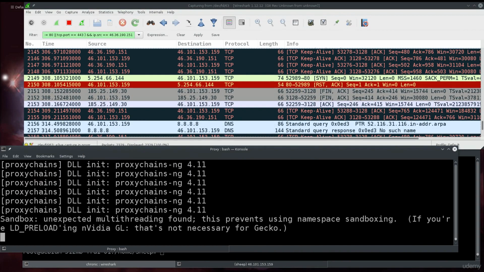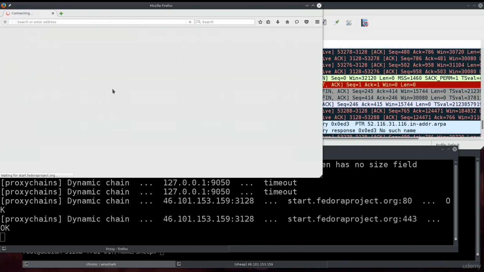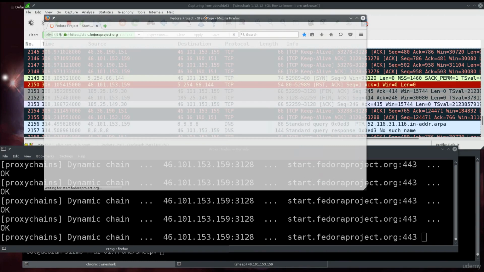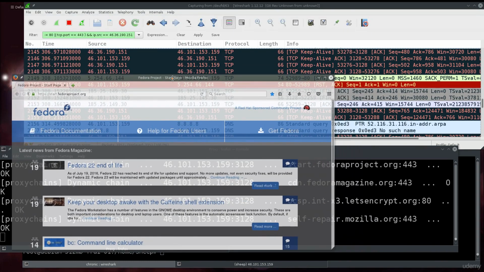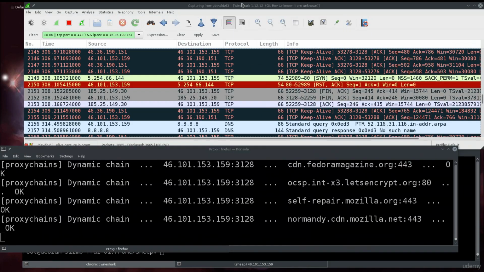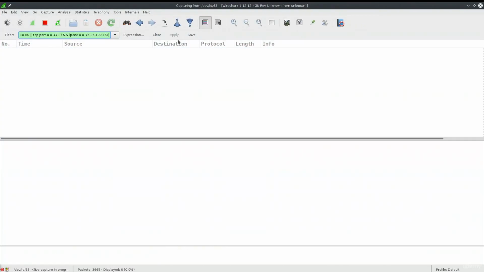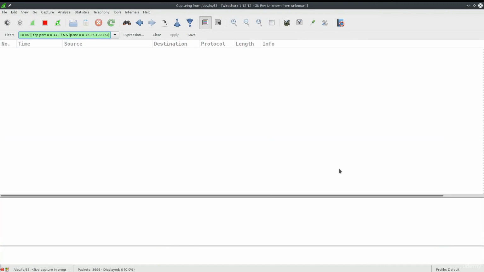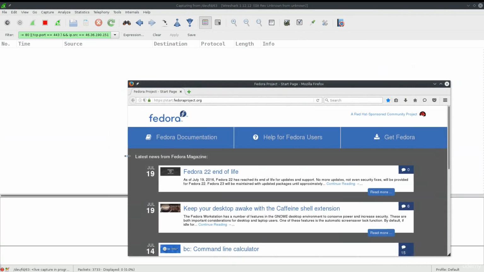Let's close this and bring back the connection over the proxy. And it's going over the proxy now. I'm just going to move the Firefox out of the way and apply this. There we go. So there's nothing going on.